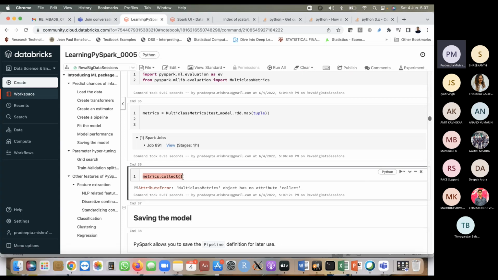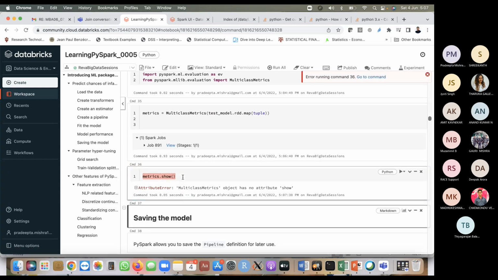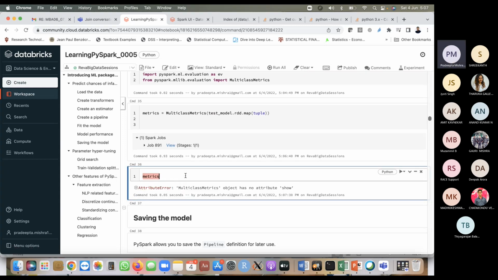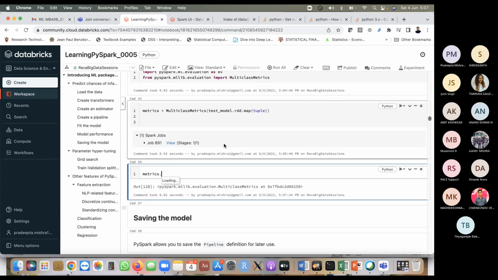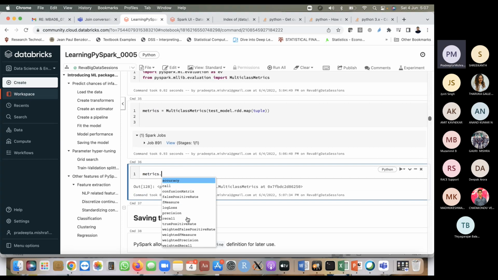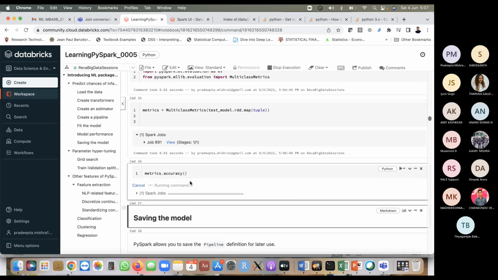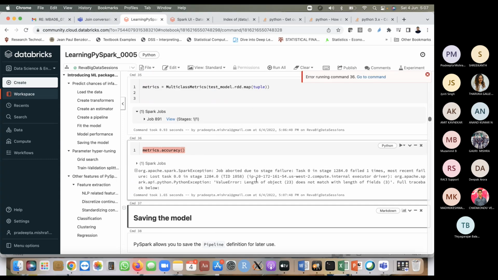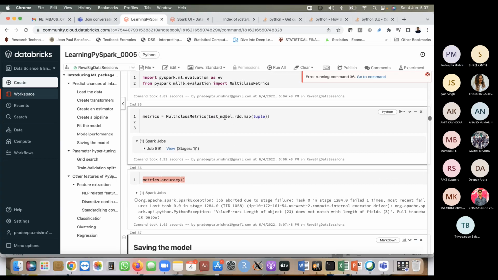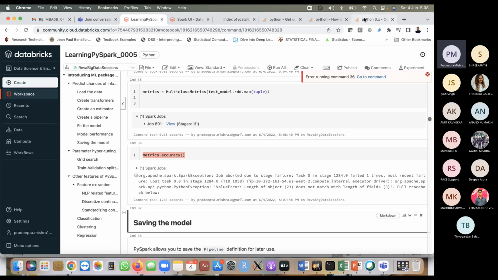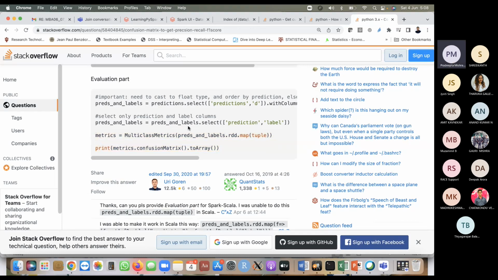Multi-class object has no collect. Okay. Show, has no show. Okay. Very good. It is just an object. Okay. Call confusion matrix, precision, recall. So many things are there, but why is it not accessible? Sorry, I think we need to figure out what went wrong here. You just have to check. Ideally, it should work because of what you are getting.